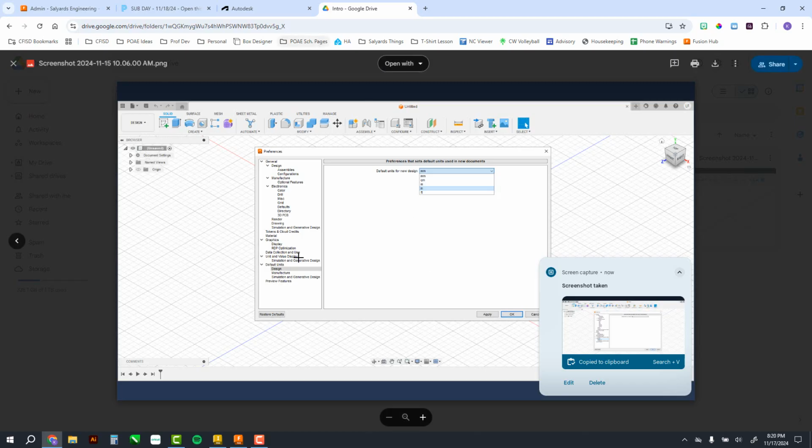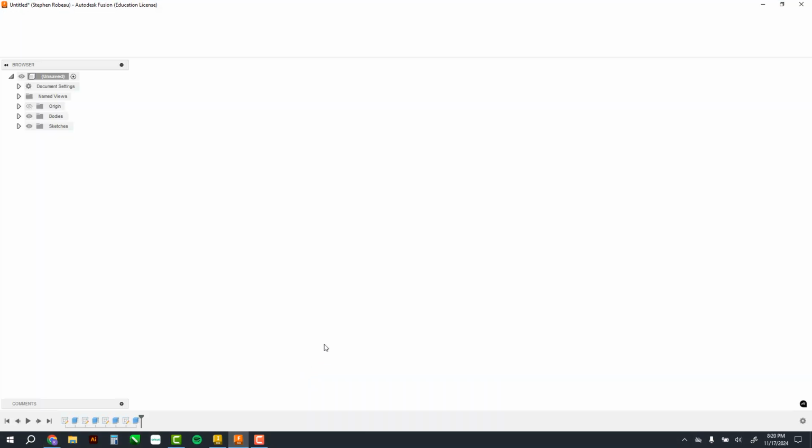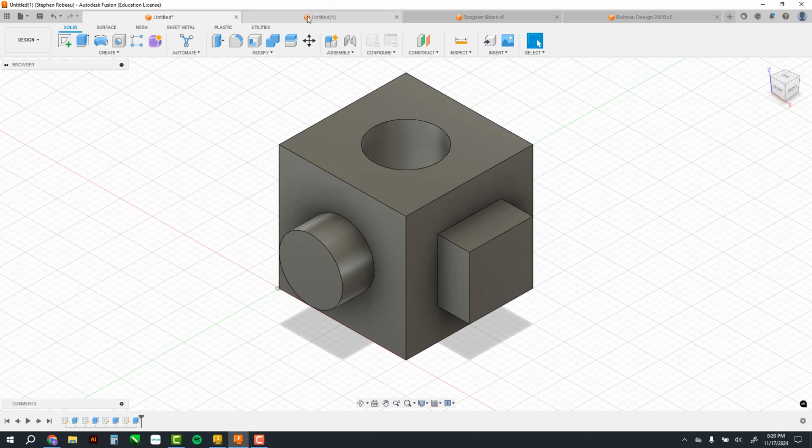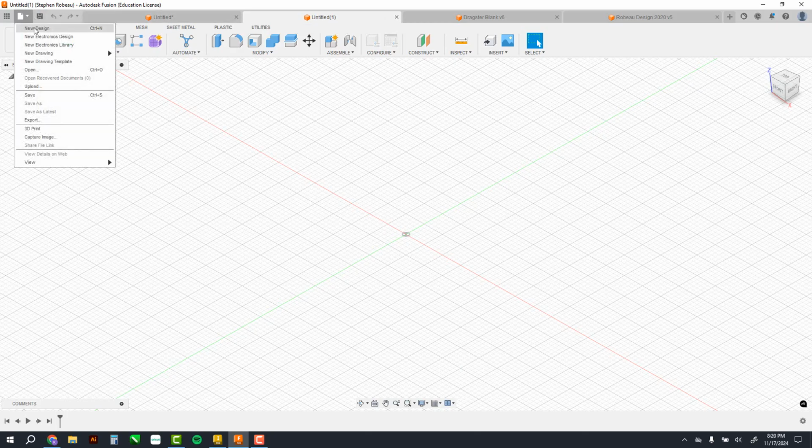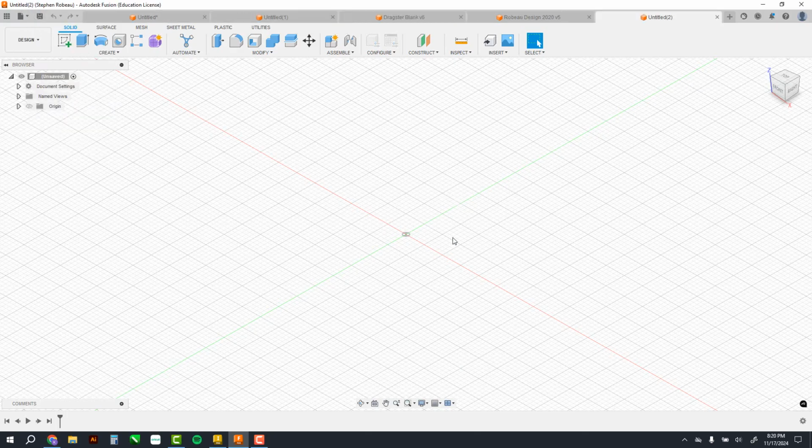Now, once you get all that done, you should be here. Okay, it might take you back here to where you have this blank page. One thing though is we're going to close that blank page, and we're going to open a new one. Or you can just do this right here, the little file icon, and click New Design, because those settings wouldn't have applied to that first design. So now we have this one here that is the correct units.